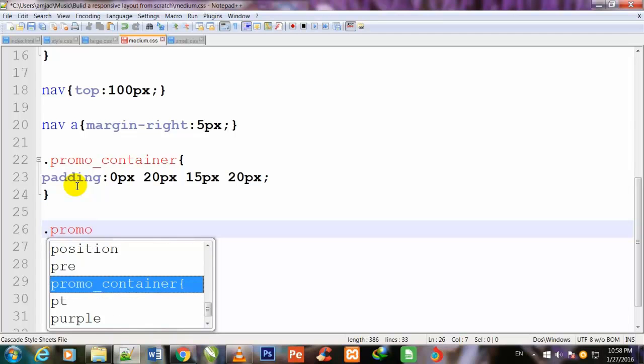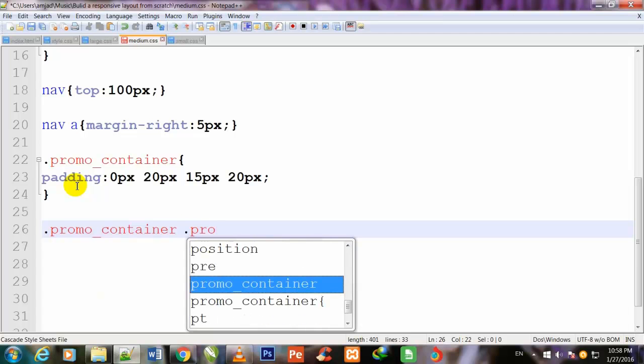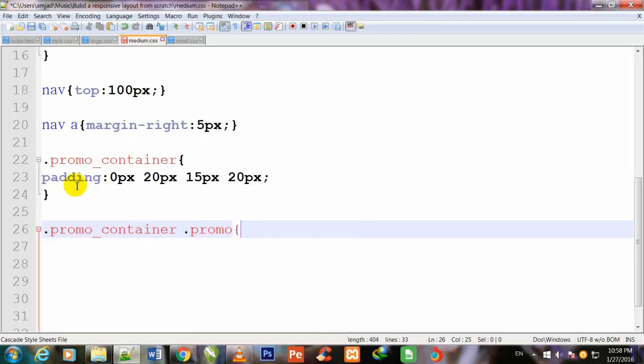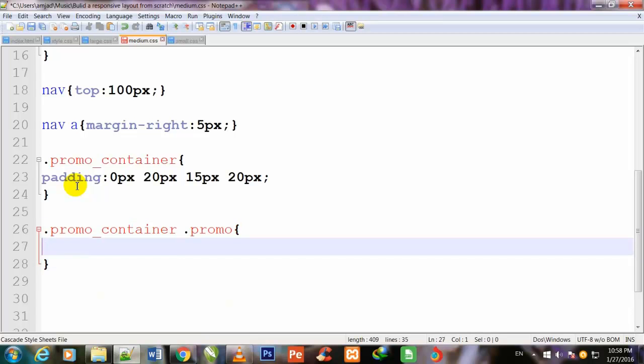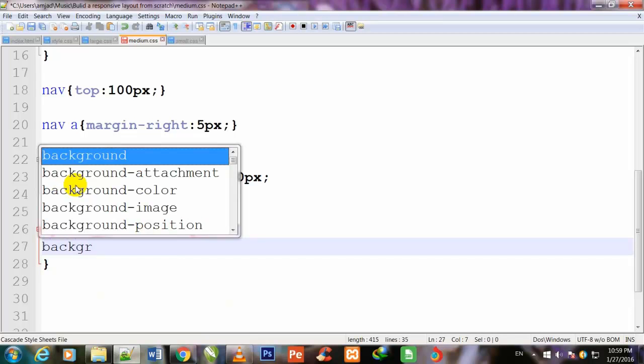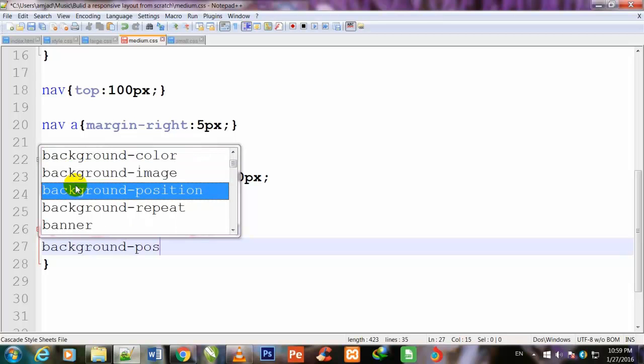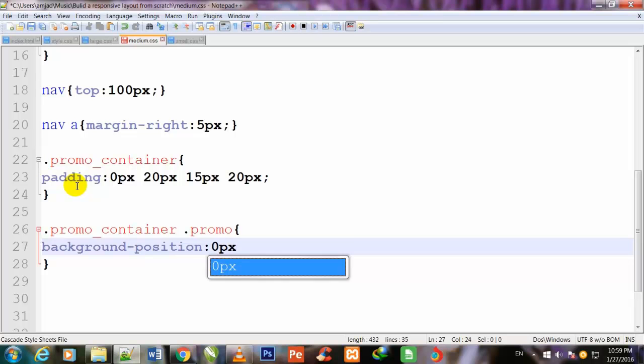and here I call promo_container dot promo, and inside, first of all I define the background position: 0 pixel from top and 0 pixel from right.